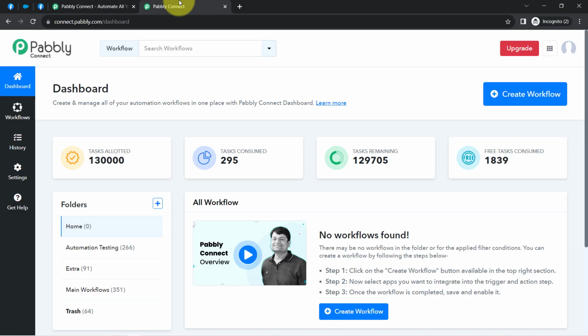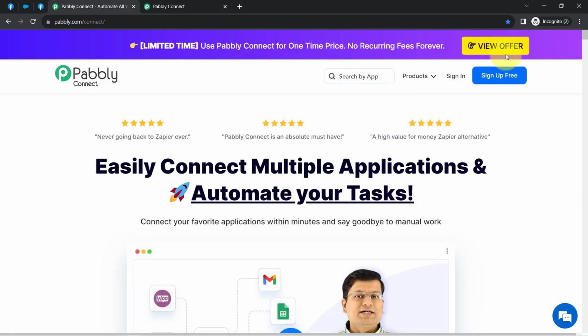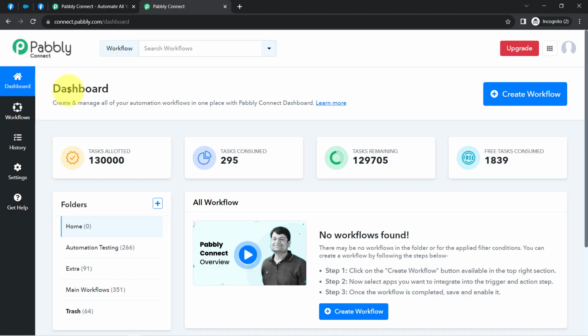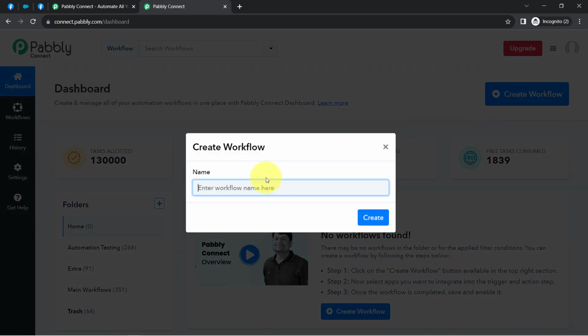I'm an existing user of Pabbly Connect, so I'm already logged in, but you can create your free account in Pabbly Connect in just 2 minutes from this sign up free button. And in the free account you will also get free tasks to test these kind of amazing automation. Now once you log in and reach the dashboard of Pabbly Connect, you'll have to click on this blue button, that is create workflow, and then provide a random name to your workflow, to your automation, okay?